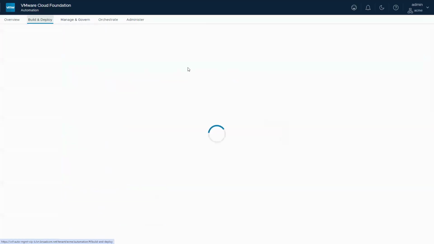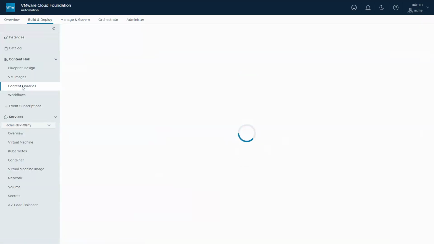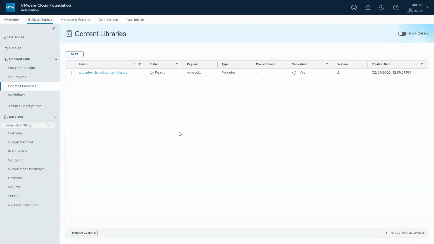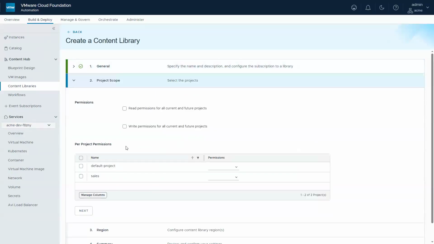Now that we've gone through the namespace self-service in detail, the next requirement would be to create a project content library. Project content library is also a new feature in 9.1, where, instead of creating an org-wide content library that holds all the images, you can create a personal, project-level content library where you can host your images.